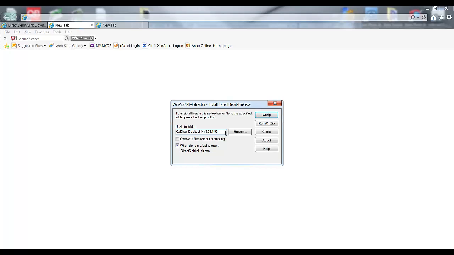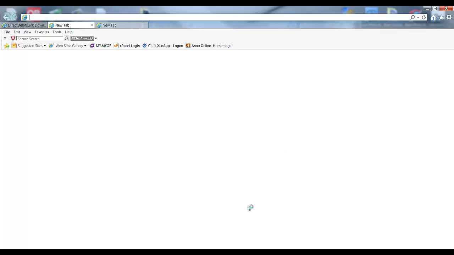I'll leave it as a C drive for me, and I'll also leave the option, when done unzipping, open DirectDebitsLink. That way it'll start automatically once it's finished. Once you're happy with those settings, just click on the unzip button and let it do its thing, and as soon as you finish that, it'll basically have installed DirectDebitsLink and we'll launch it. I can click OK on this dialog and you'll see DirectDebitsLink starting.